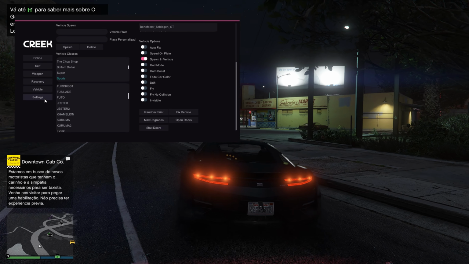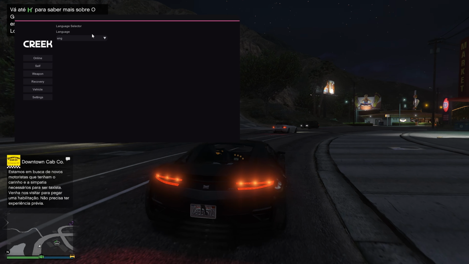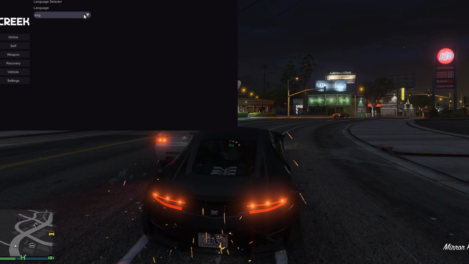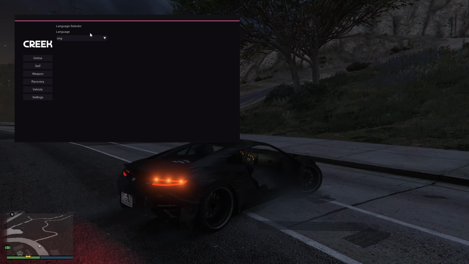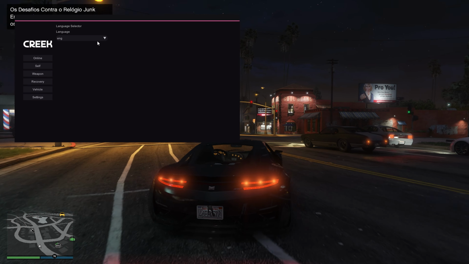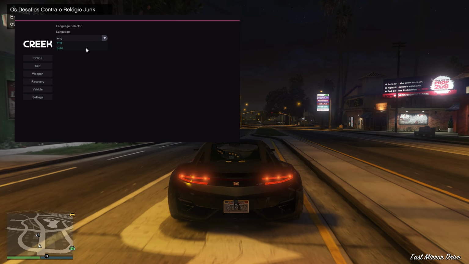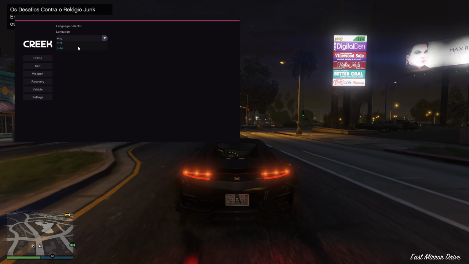And the last section is the Settings. Of course, there are not a lot of options here, only the translations. Oops, I just destroyed my car, but keep going. There's the translations part here, so you can translate to English and of course to Portuguese, Brazilian Portuguese.